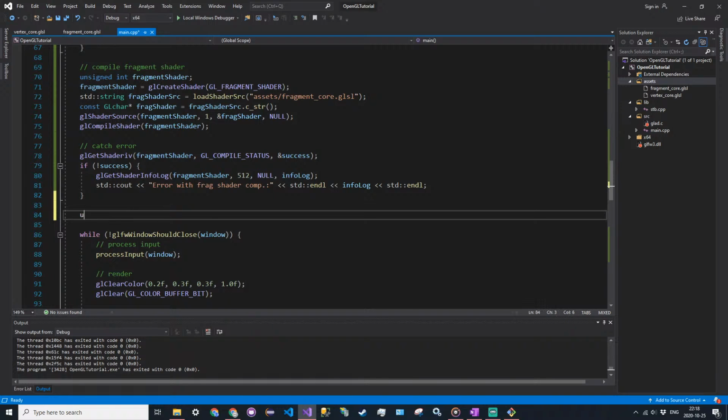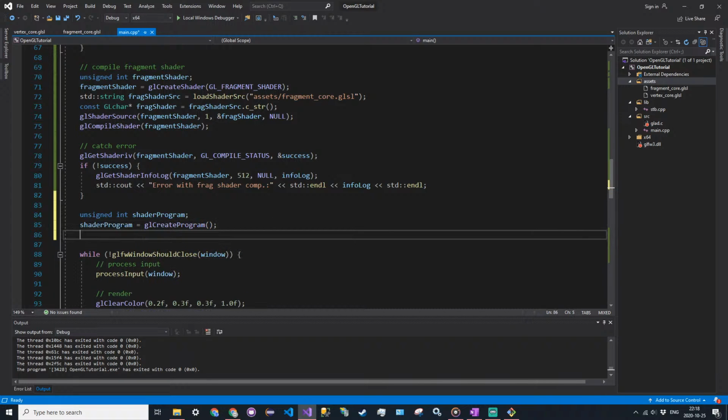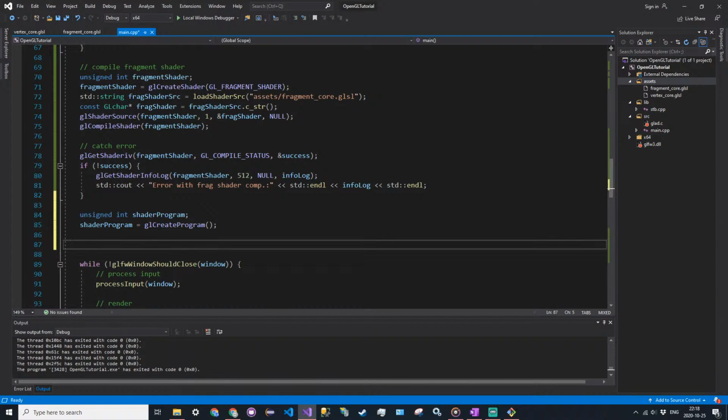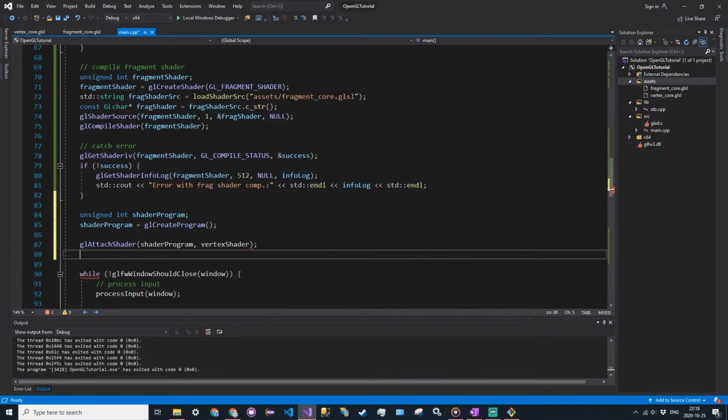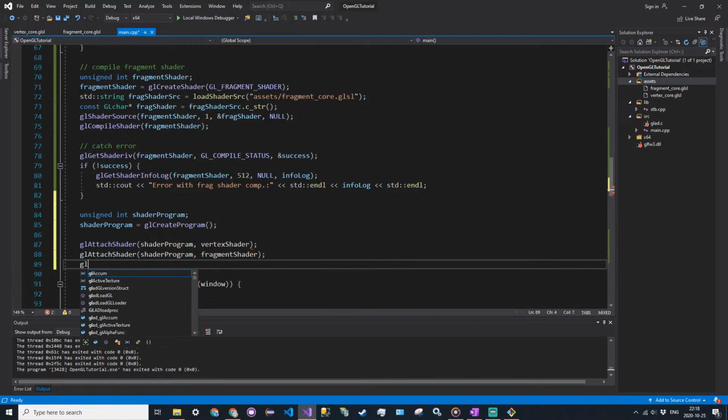So we're going to have here unsigned int shaderProgram. Same thing again. Then shaderProgram is equal to glCreateProgram. This is very similar to what we've seen. Then we want to attach the shader. So glAttachShader, shaderProgram, and vertexShader. Then glAttachShader, shaderProgram, and then the fragmentShader. And then glLinkProgram to link them, shaderProgram.